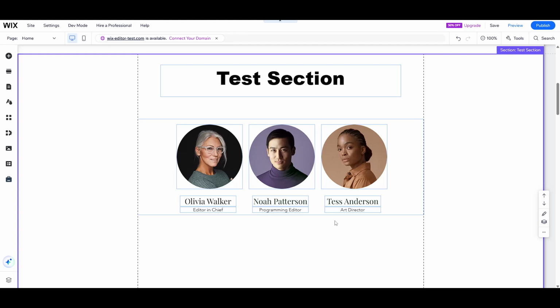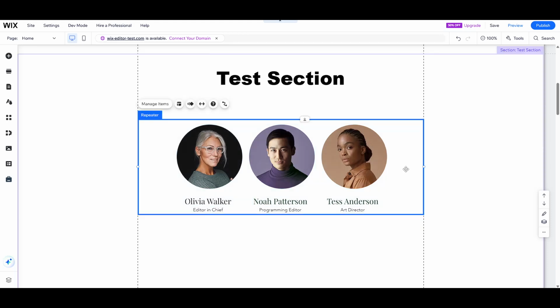Sometimes, however, you might decide that it's not just 1 or 2 items that need to go, but the entire repeater itself. Thankfully, Wix makes this process just as straightforward. Begin by clicking on the repeater element as a whole. You should see that familiar bounding box appear, indicating that it's selected and ready for editing.